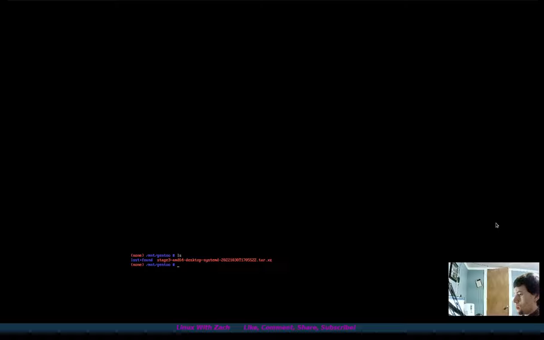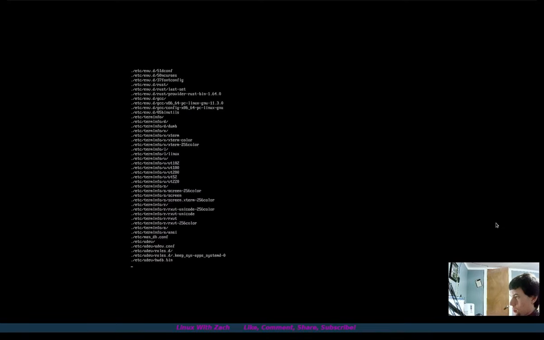The next step is to do tar xpvf stage 3, and then we want to give it these flags. So --xattrs-include equals '*.*' --numeric-owner. All right, there you go.